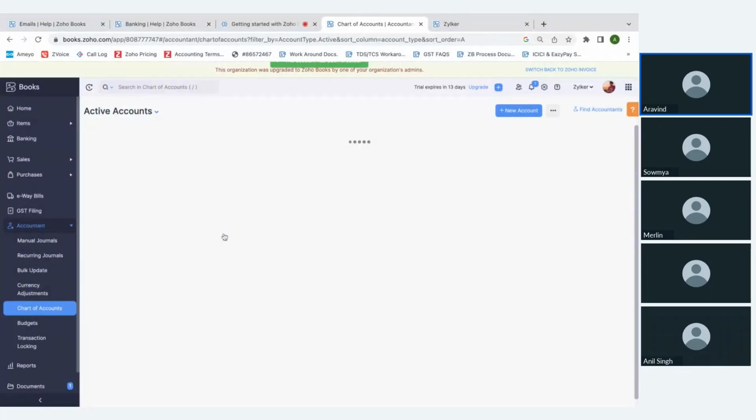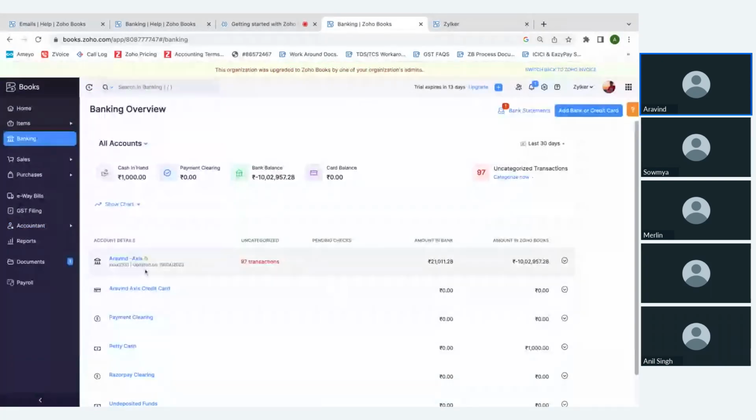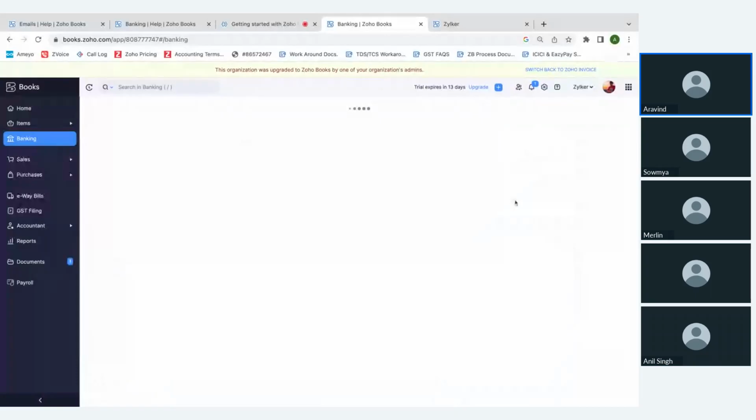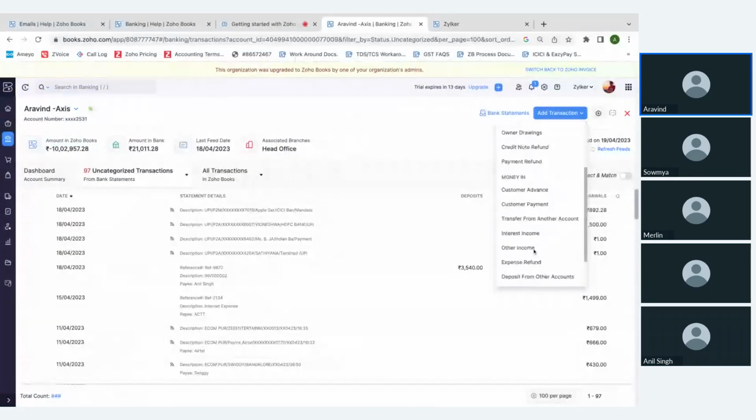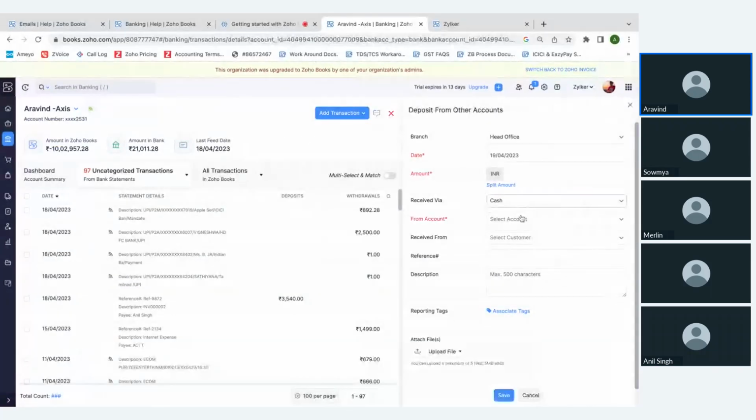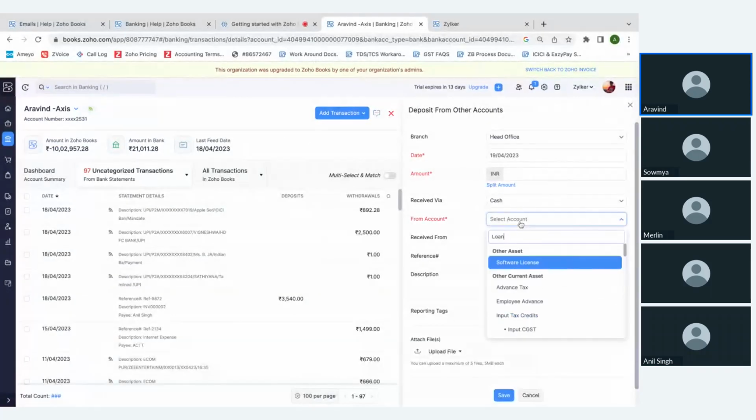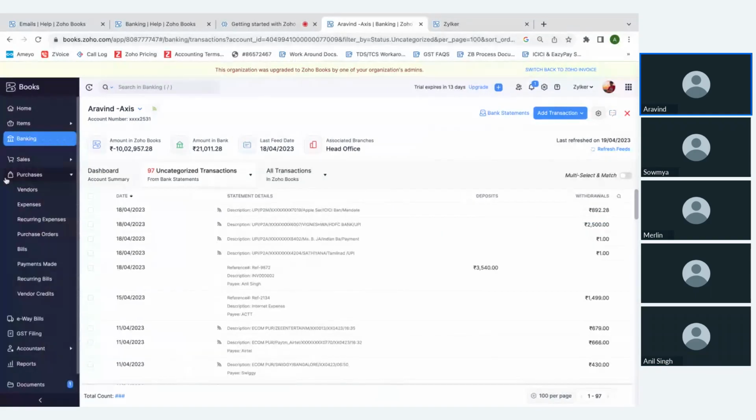Same process. When the money gets deposited in a bank account, you can go to the banking module, select the bank account in which the amount has been deposited. Under add transaction, you can select the option deposit from other accounts and select the account that we have created a few seconds ago, other current liability, so that the liability value will be increased. Whenever you're repaying the loans back to the financial institution, you'll be either recording it as an expense or a purchase bill. That would depend upon your requirement.